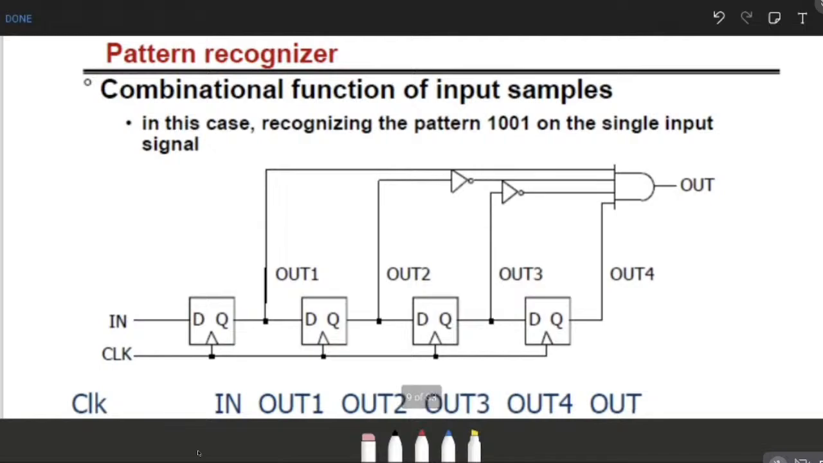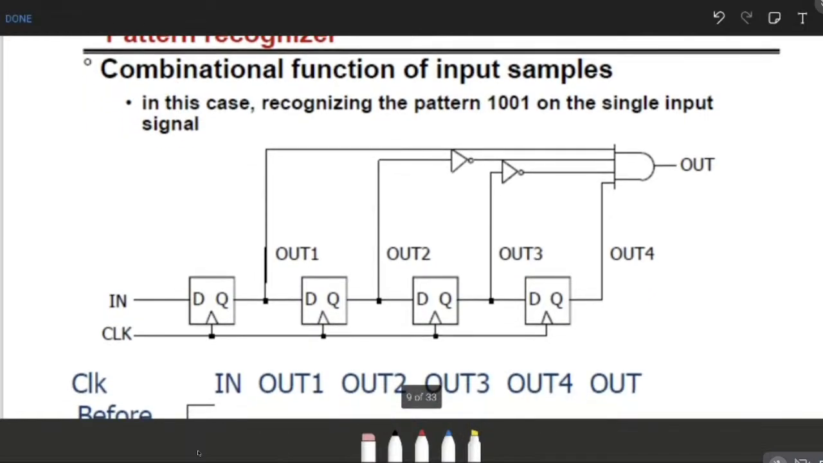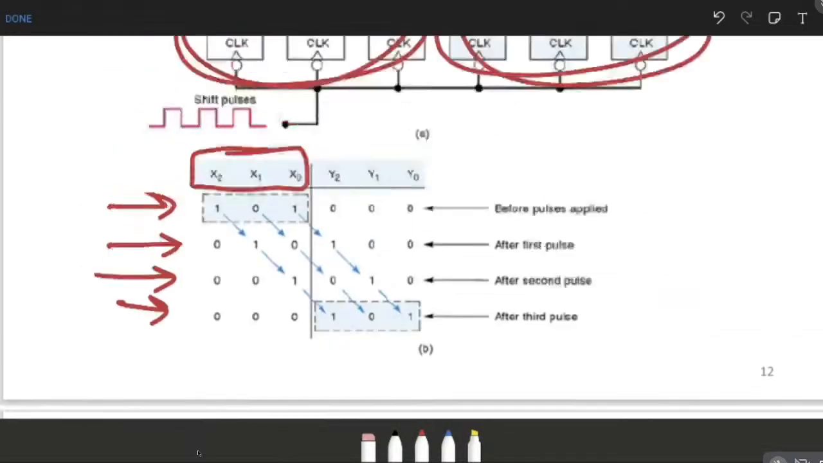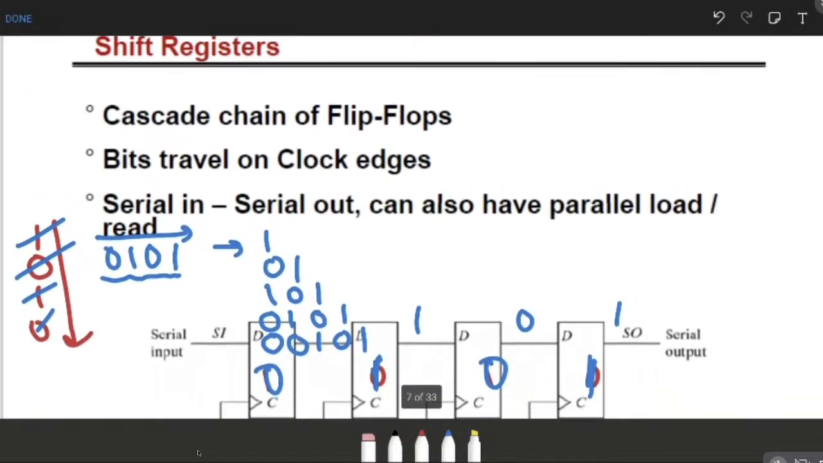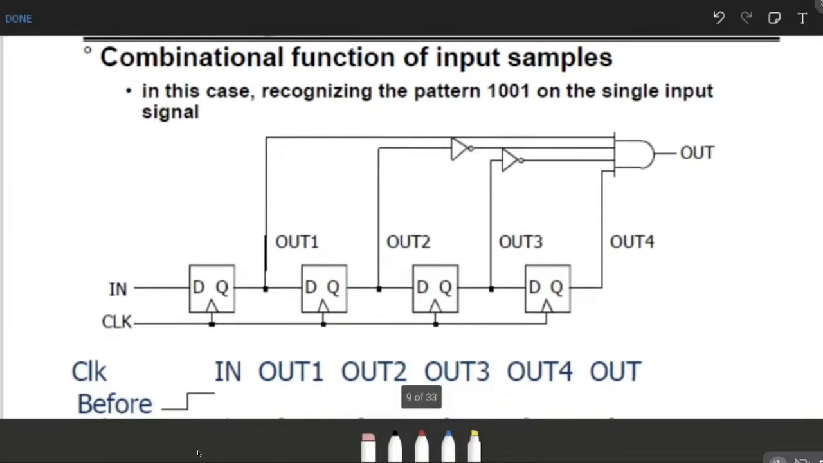Pattern recognizer. Combinational function of input samples. In this case, recognizing the pattern. Okay, so this is very similar to your original shift register. But what exactly is happening here is, let's say your pattern is something like 1101. So you will give input like this. No, first you will give, or let's take this example only. Let's take 1001 as an example.